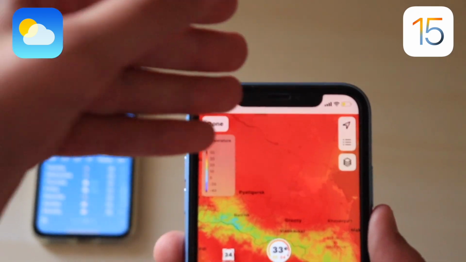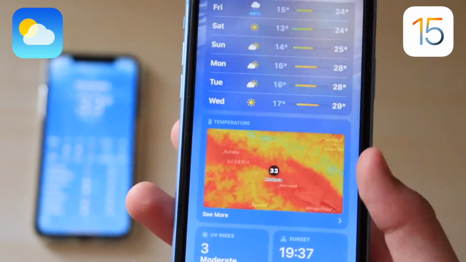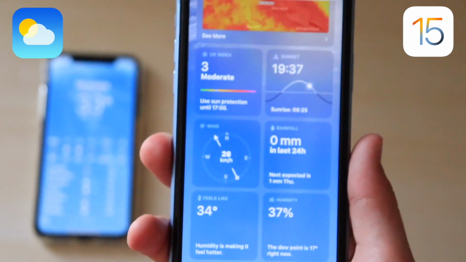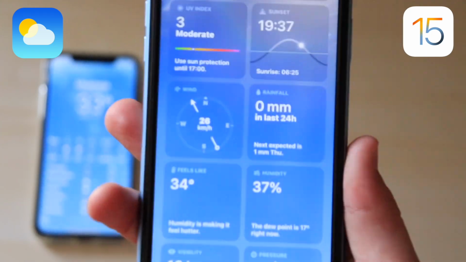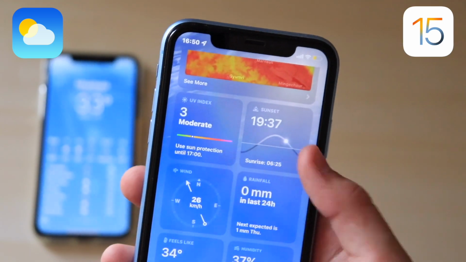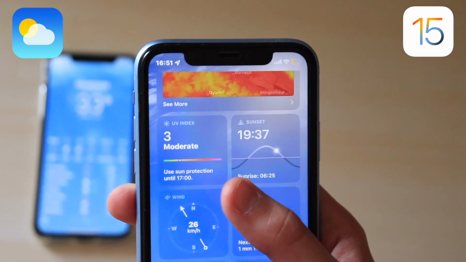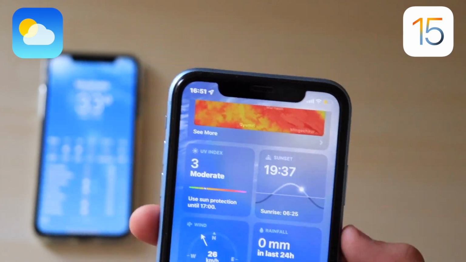Now we'll get out of this map, and if we scroll down a little, we'll see all the other information, all the other options that we get. And this design is of course new as well. We have these rounded squares and all the information is in there, such as UV index, sunset, and other stuff.